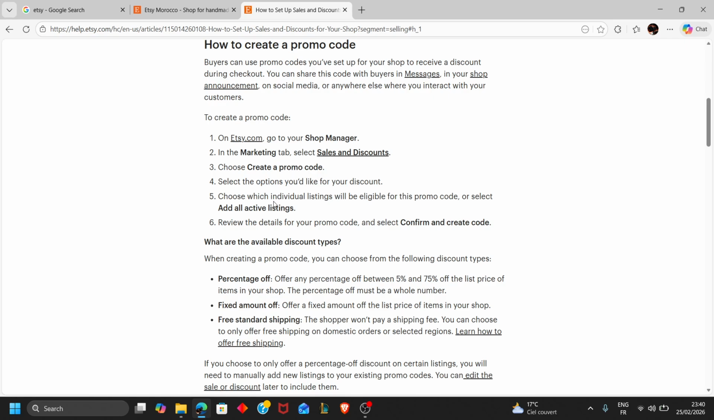Then you're going to choose the campaign type. You can choose abandoned carts offer, thank you coupon, targeted offer, or manual promo code. Now, once you select the option you like for your discount, you're going to choose which individual listings will be eligible for this promo code or select add all active listings. Then you're going to review the details for your promo code and select confirm and create the code.